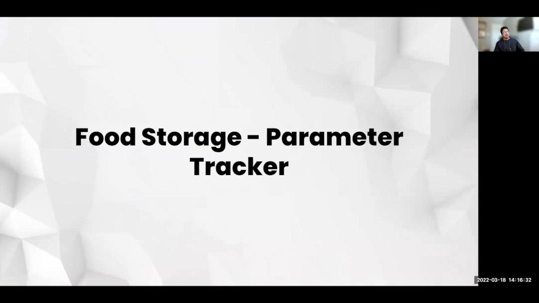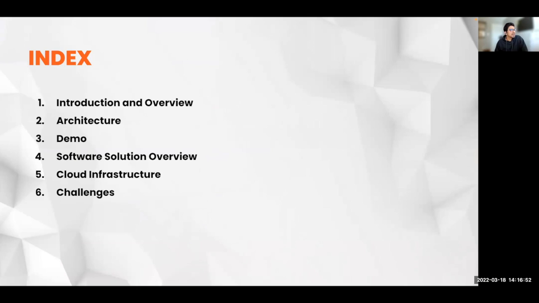Okay. I have named my application the Food Storage Parameter Tracker. The basic idea of the project is to measure different parameters where food is stored, so that, based on different metrics, you can take a timely decision. So let's see what it is.